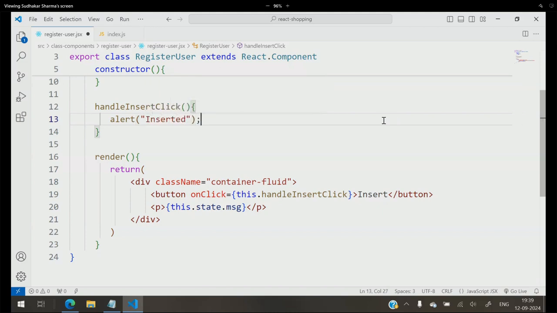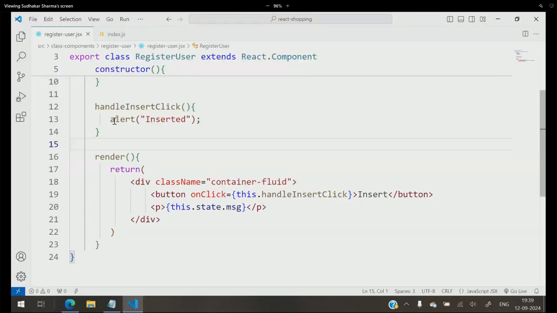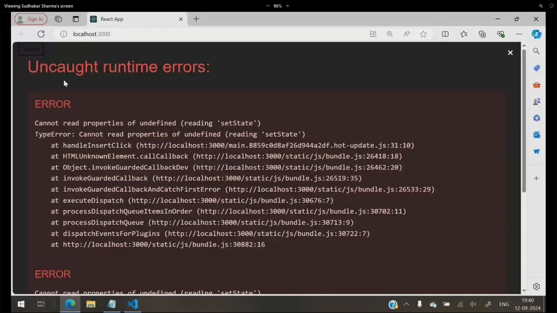Now you don't have a problem. You can see when I click on insert, there is no problem. But when I am trying to set the state, then you can see we have a problem.